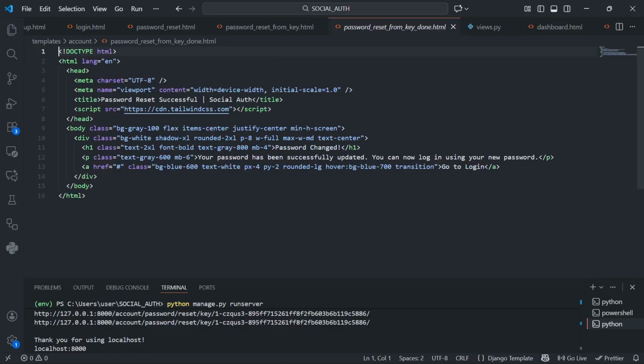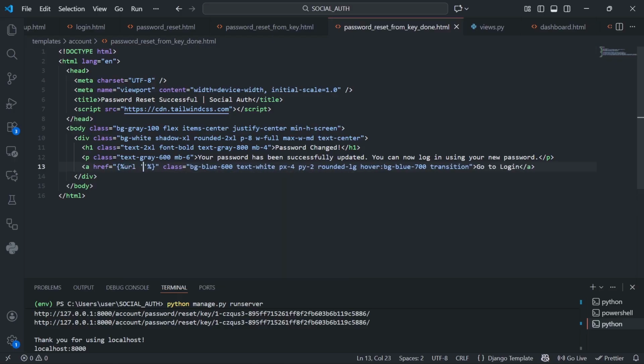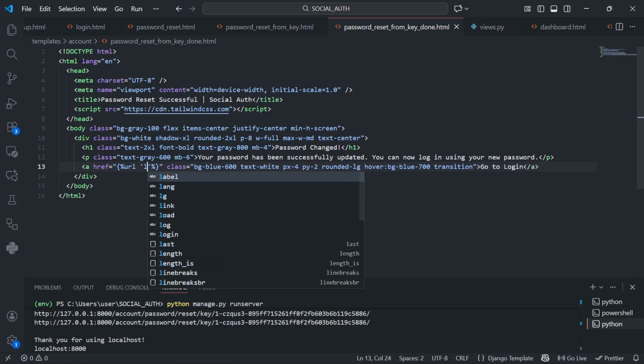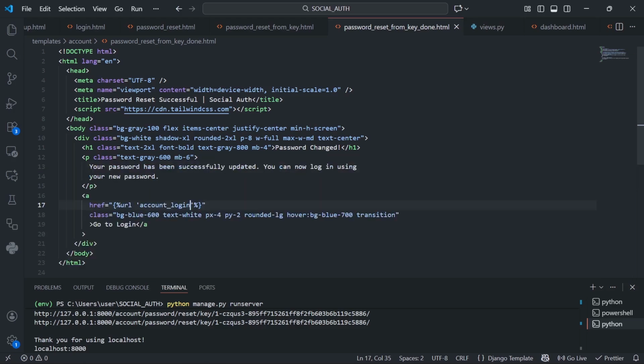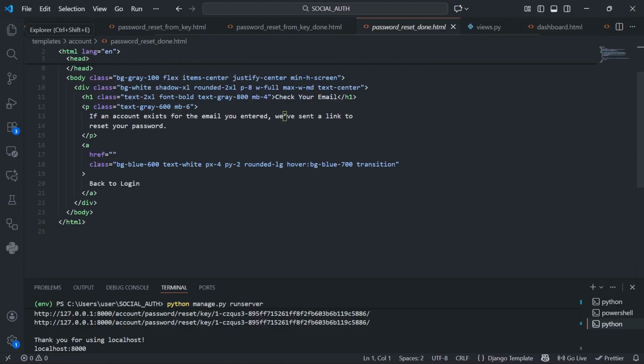So this is a very simple page. So the first thing we just want to look at is this. So we have this password changed successfully, your password has been changed. Then go back to, we just want to change this URL, go back to login. So it's going to be percentage, then url, and then login, account underscore login like that. So that is that. With that, I think we are done. So let's go into the last one, password reset done.html. The same way, we just want to go back to the login page.